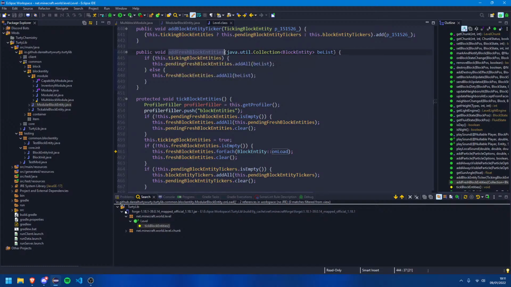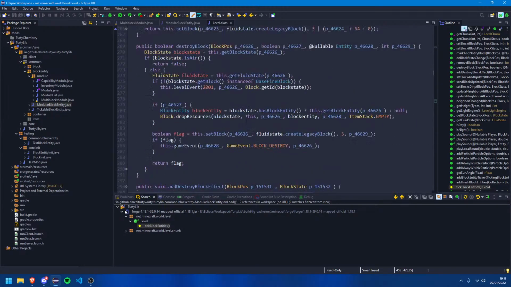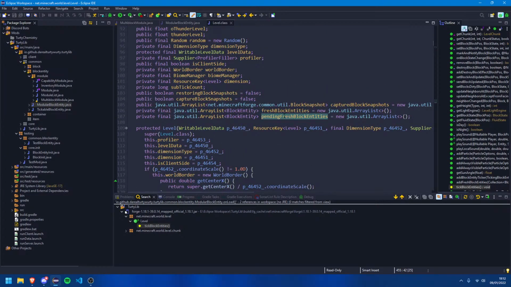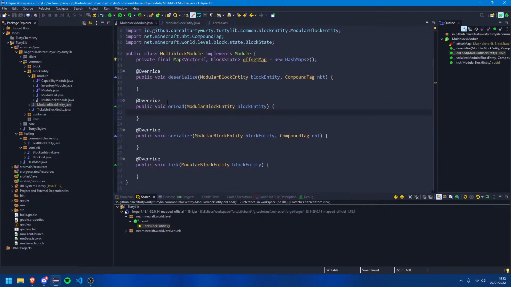Oh, is this a Forge method? This must be a Forge method because this has a parameter name. And it's java.util. There's no import. So... Okay, pending fresh block entities. Where is that referenced? Up here. Oh, those are both Forge things. Which I guess makes sense because onload is a Forge method, isn't it?